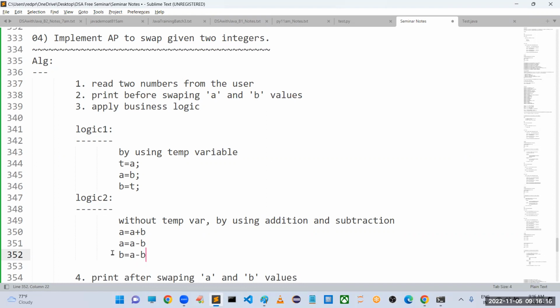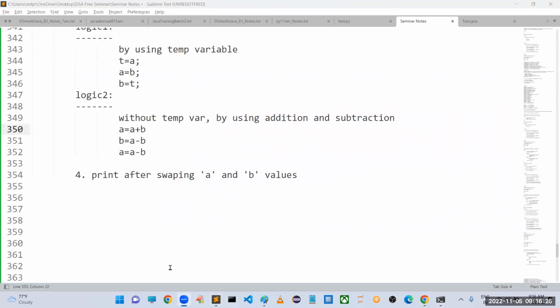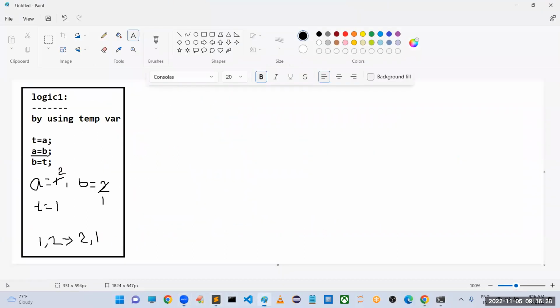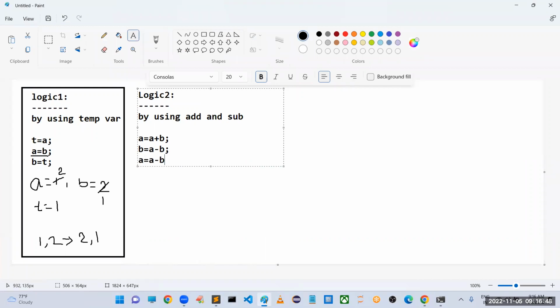Yes, here B is equal to A minus B, and later A is equal to A minus B. Correct. Like this we have to take. Let me explain this logic in Paint. What is this logic? By using addition and subtraction. First we have to take A is equal to A plus B. Then after this, B is equal to A minus B. Then A is equal to A minus B.